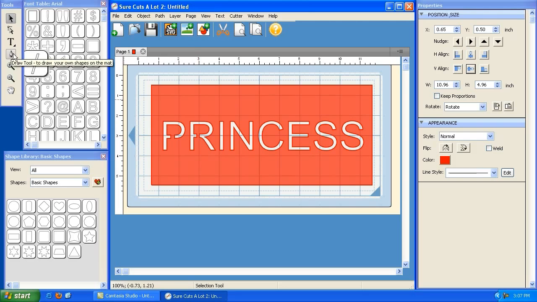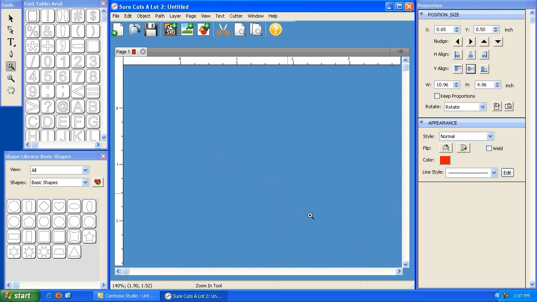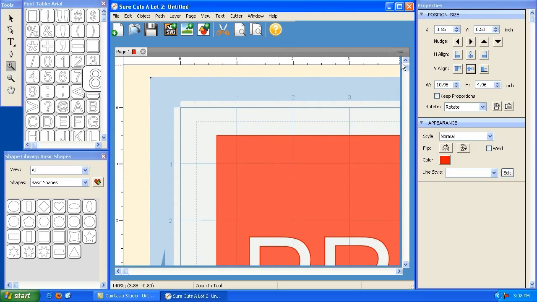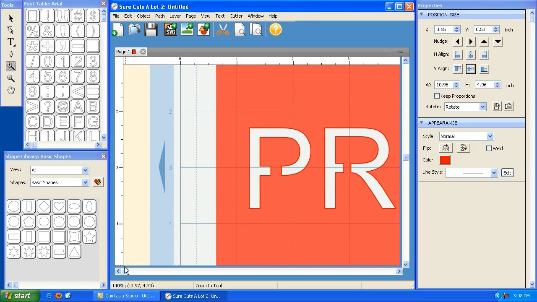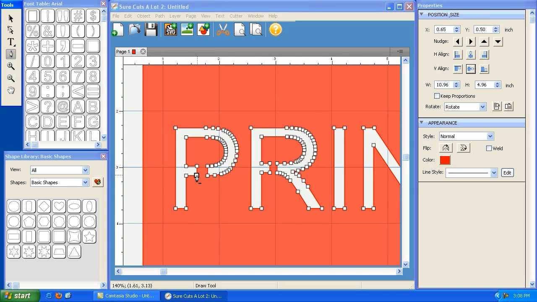Okay, now what you can do with the Draw tool, we can take it one step further. We can go ahead and zoom in on this and get nice and close. Okay, I'm going to scroll down here. Now we can take our Draw tool, and you'll notice here, we've got all these points, and we can take and manipulate these however we want. Now I accidentally just deleted one, but I can go to Edit, Undo.